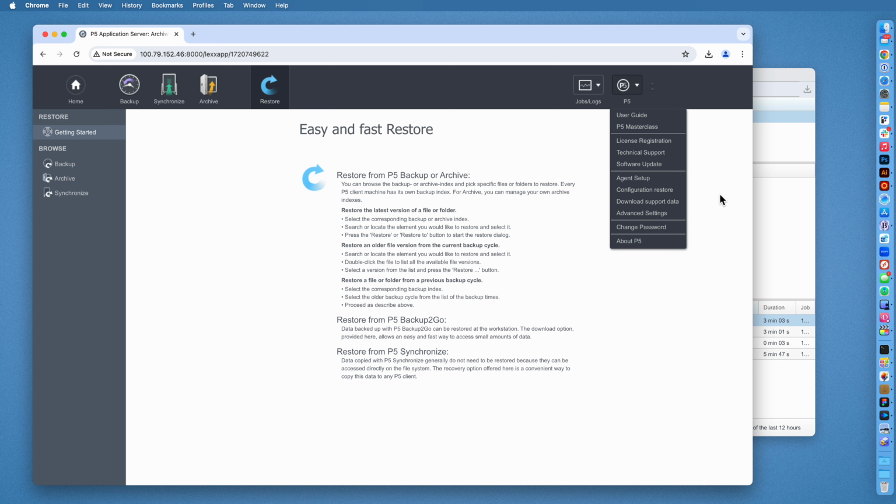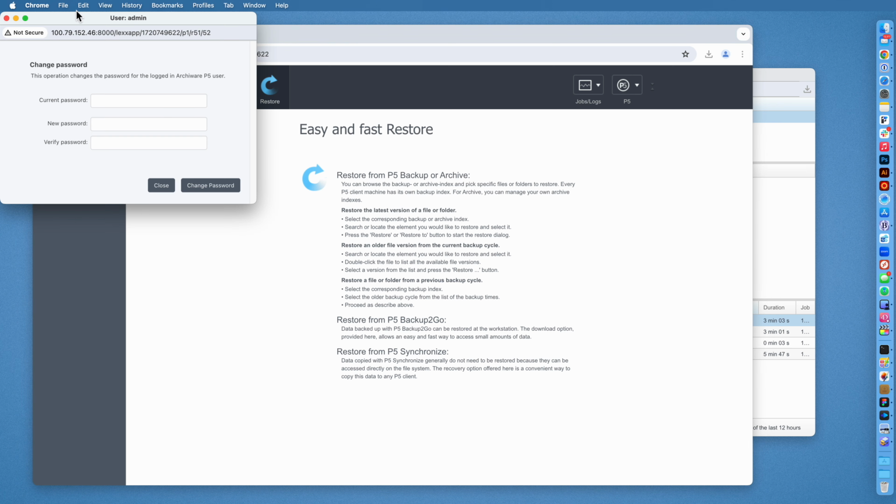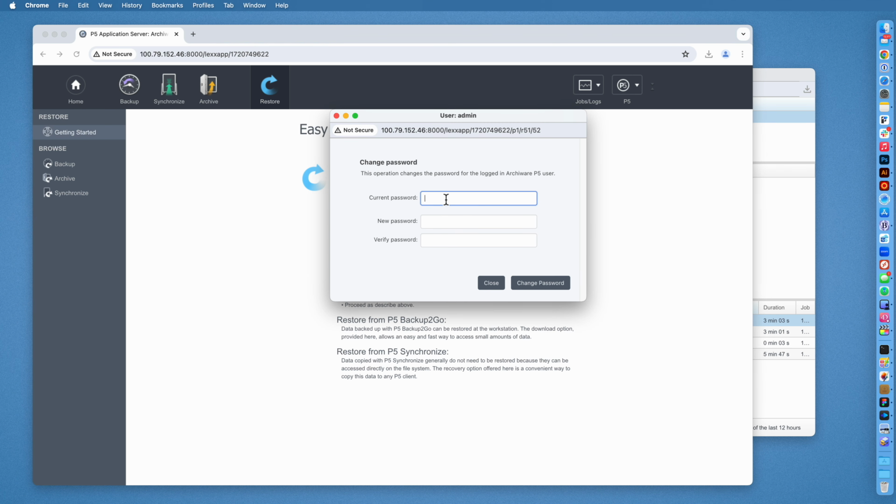A couple of final things in this menu to note. There is an option to change your password. So the default password is always admin. Use this option to change the current password admin to a proper password.